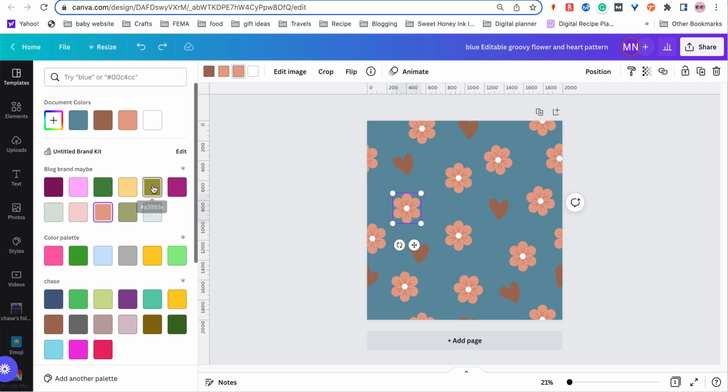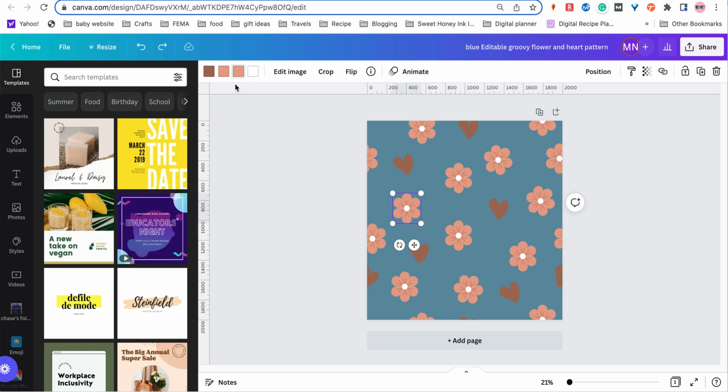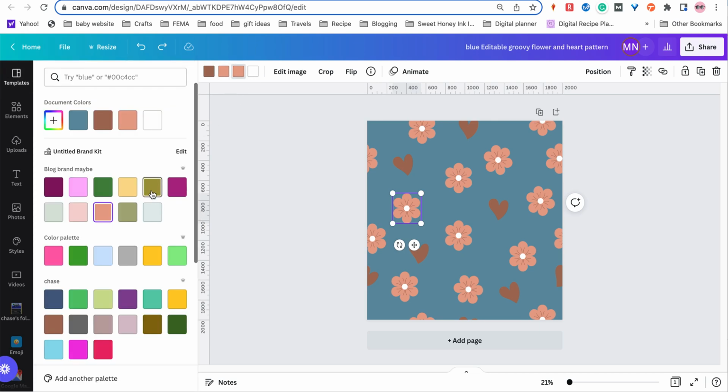So let's say you want to change all the flowers to that green. What we'll do is we'll click on the color, right? Click on the green. Now here it says change all. So everything on here that is this color will change into this green. Okay, so go change all and voila, you change all your flower colors.